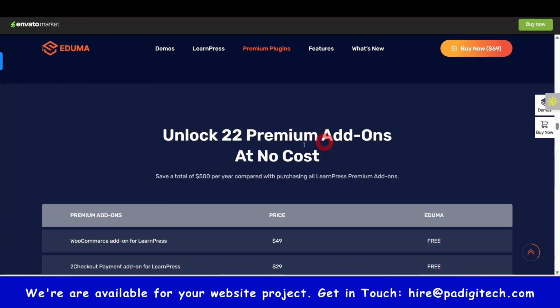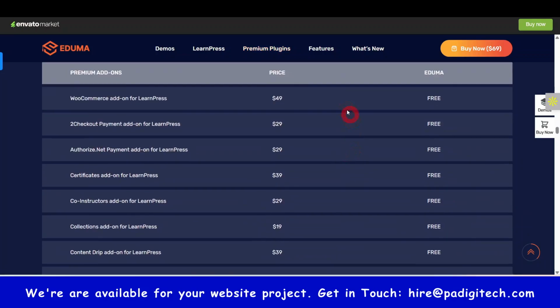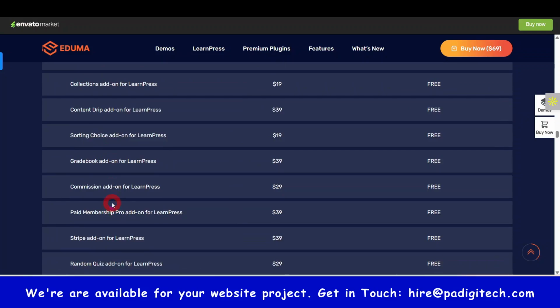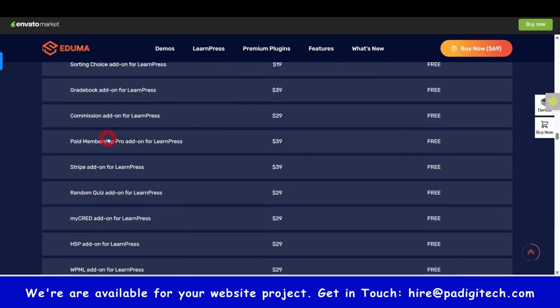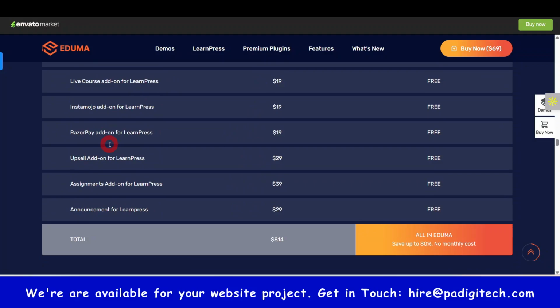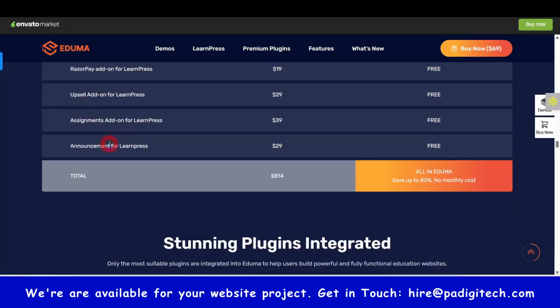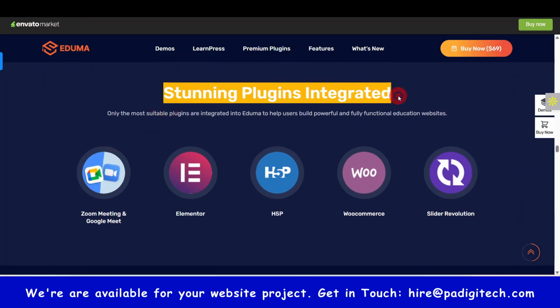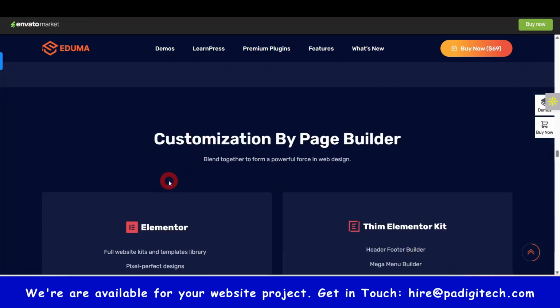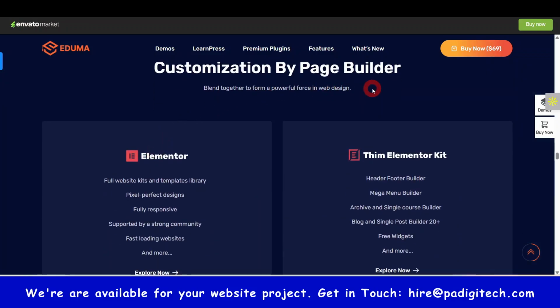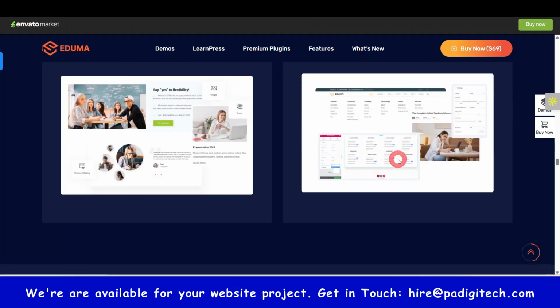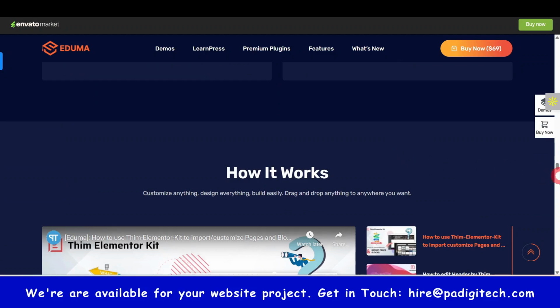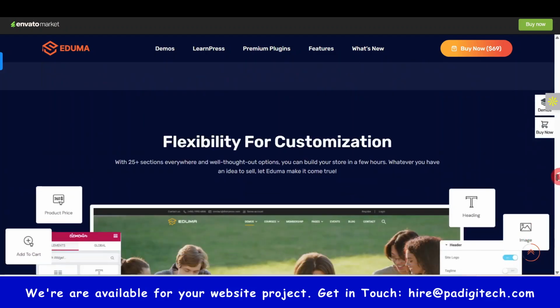Unlock 22 premium add-ons at no extra cost. All right. So you can see these are some other add-ons that you get for free instead of paying more to get them. All these add-ons are included once you purchase this Eduma WordPress theme. So stunning plugins and integrations, you can see it here. Customization by page builder. We have Elementor page builder, then theme Elementor kit. All of these are available for you when you choose Eduma.